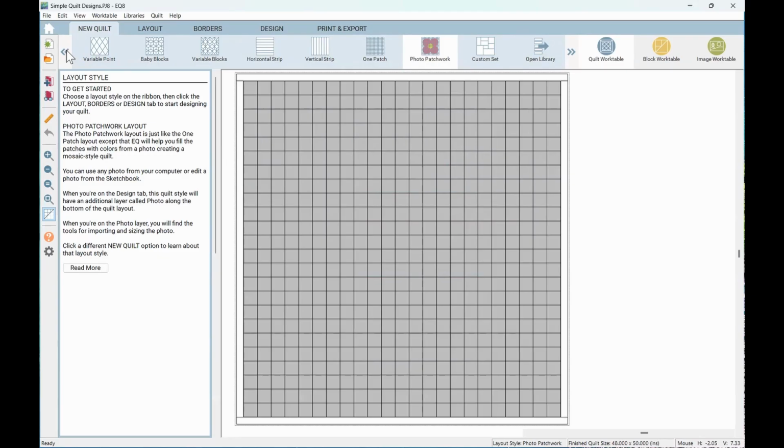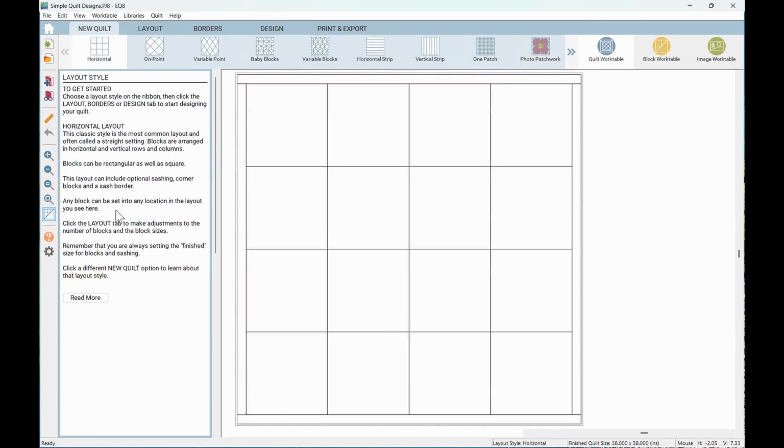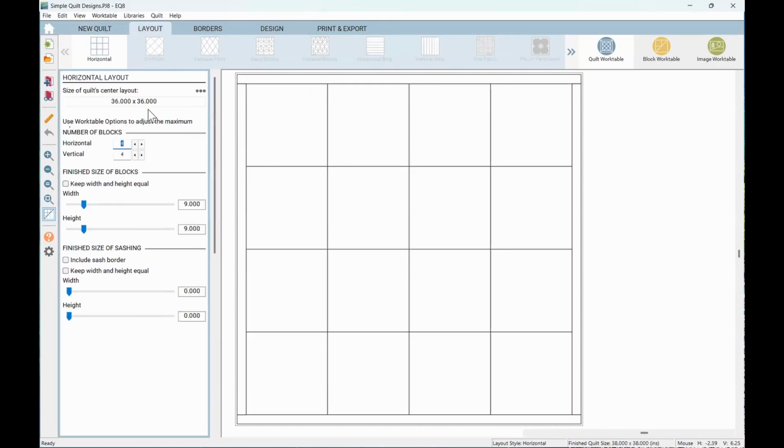So for this demonstration, let's just do a simple horizontal layout. Now, whenever you choose a layout, it automatically puts a 1-inch border around the outside. And if you look down at the right, it gives you the finished quilt size. This one, because it has 9-inch blocks, and a 1-inch border will be a 38 by 38 finished quilt.